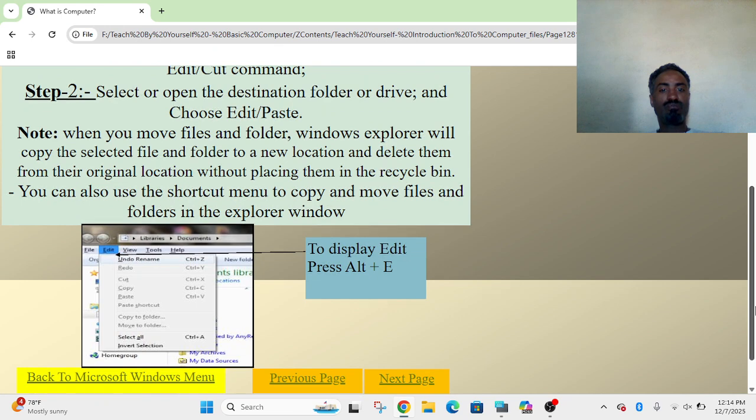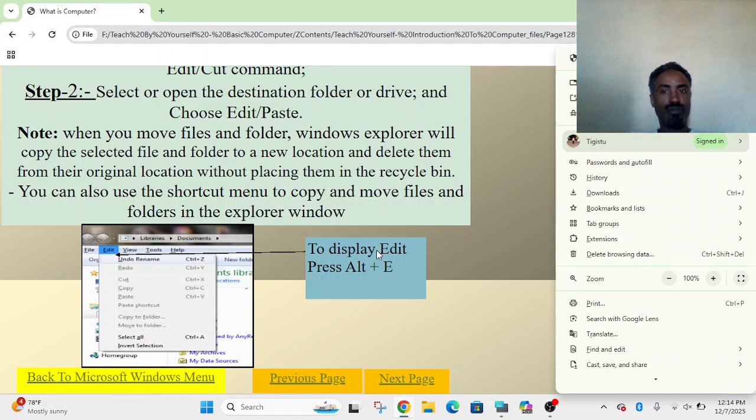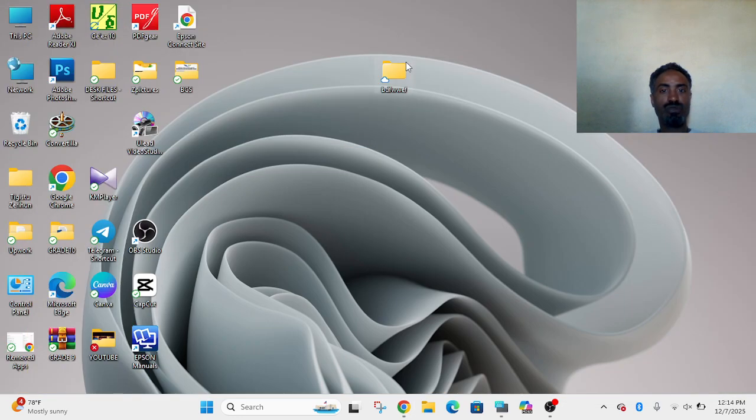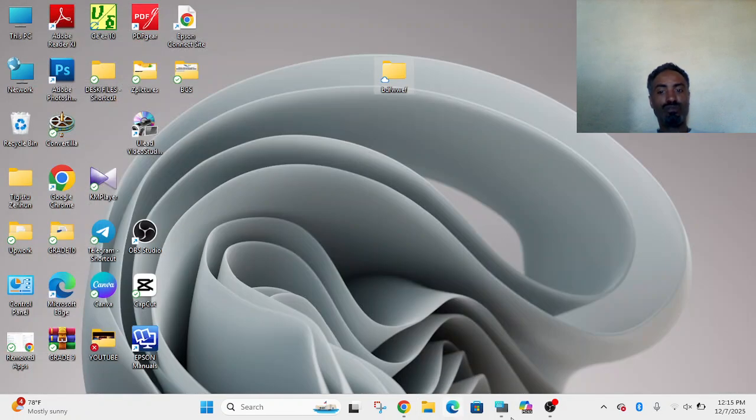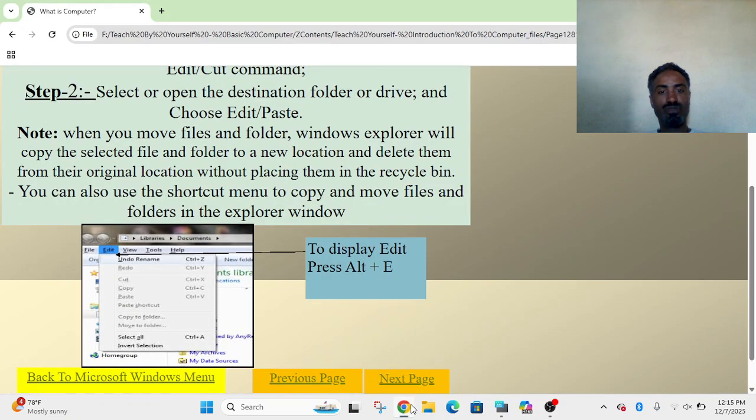To display Edit, press Alt plus E in the case of some Windows versions. Alt F helps you to display File. For instance, let me open here. I am using Windows 11. Alt F, Alt E. There are no specific options. In the case of Windows 10, before the Windows 11 version, Alt plus E helps you display Edit. Then after selecting the file first, cut, copy, paste are here.